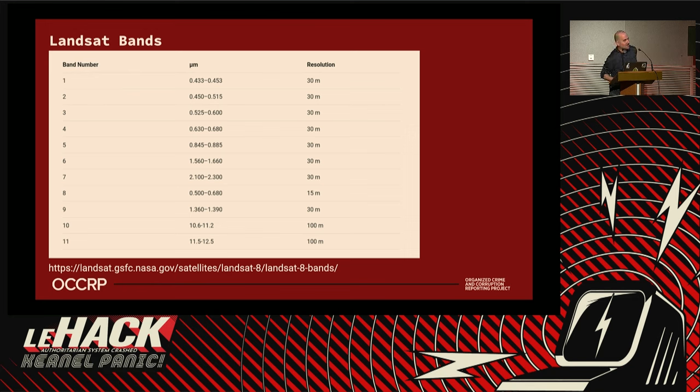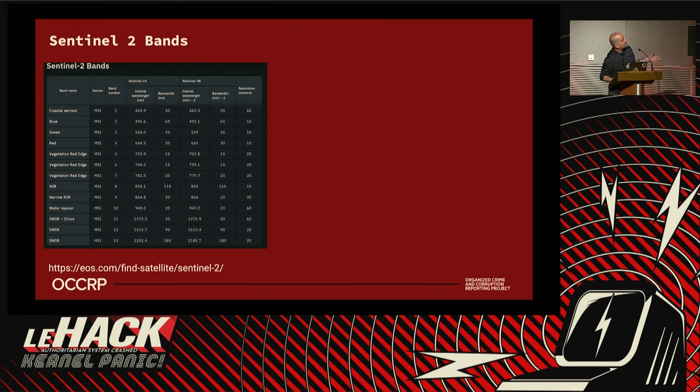The Landsat is a program that's been going on for decades out of the US, since space programs started. And we can see here, this is the latest number, we have 11 bands here. These bands correspond to different wavelengths. We can see the wavelengths in micrometers in the center, and then the resolution. We'll talk about resolution in a second. I have some images to clarify what that means, because I can explain it in words, but it's easier to see it. This is Sentinel-2.